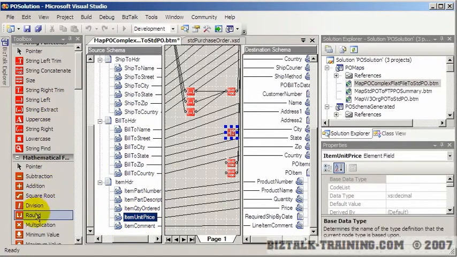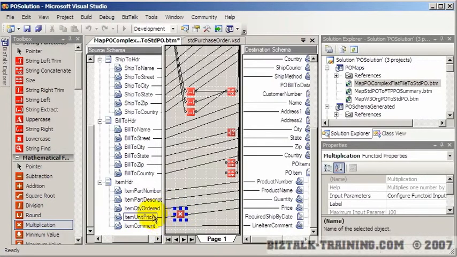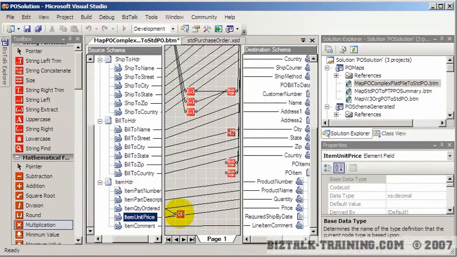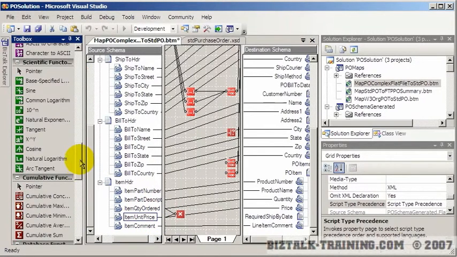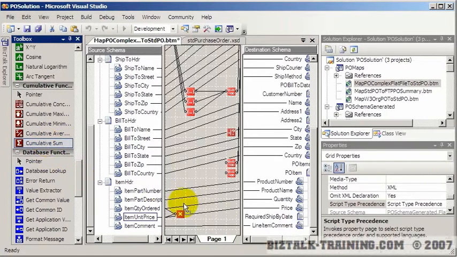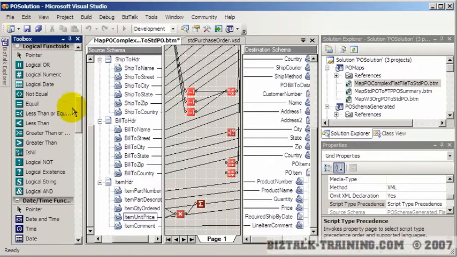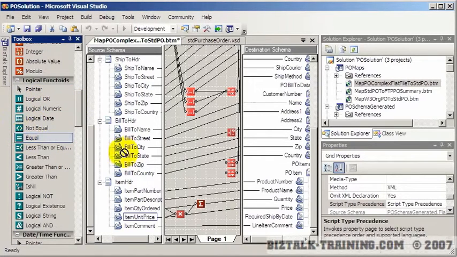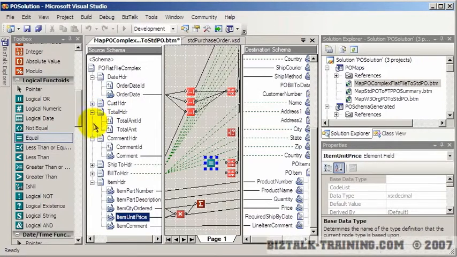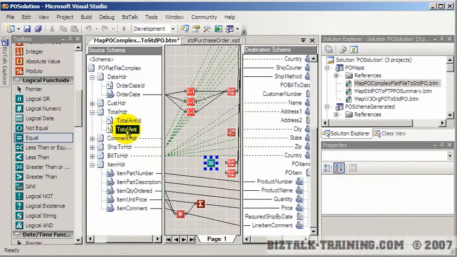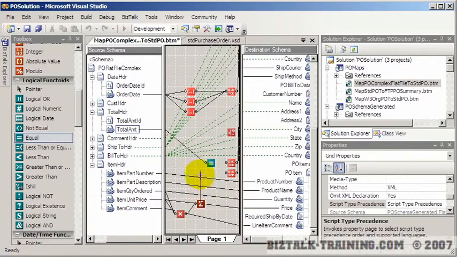So what we want to do is some math here to actually determine if that amount is correct or not. We're going to multiply the quantity times the price at each line level, and then we want to sum that up, so we use the cumulative sum function. And now we want to compare to see if that's equal to the total amount, so we're going to use the equal functoid. I can hide these other items here. And I want to compare total amount to the actual total of all the line items they ordered.